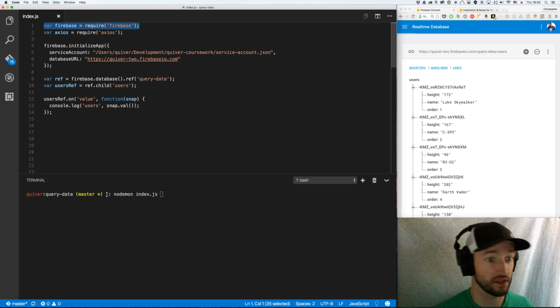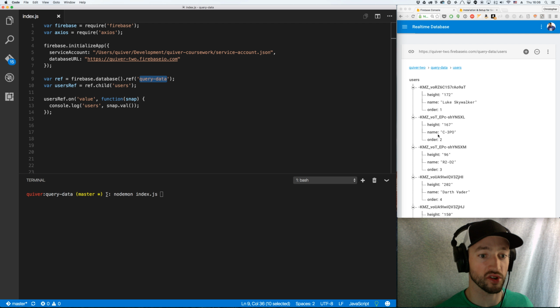As you can see right here, on my right hand side I've got a browser open with Quiver2, query data, a users node. I've got a bunch of users in here. They're all from the SWAPI, the Star Wars API. So they've got names and heights. The heights are strings, the names are strings, the order is a number.